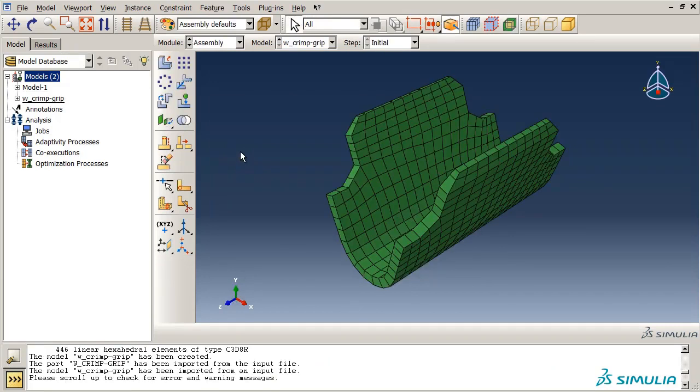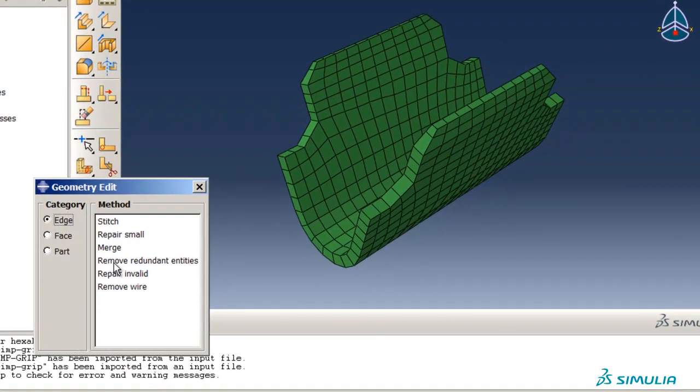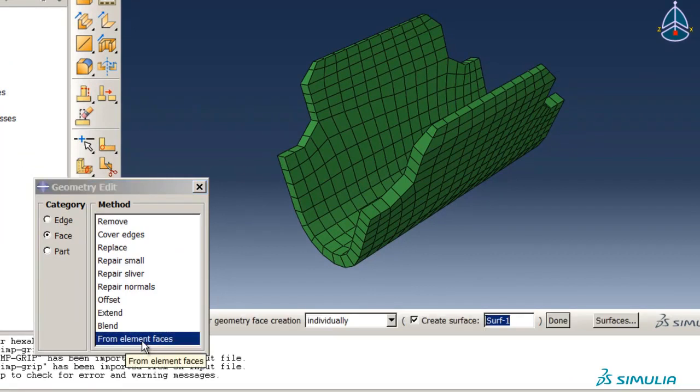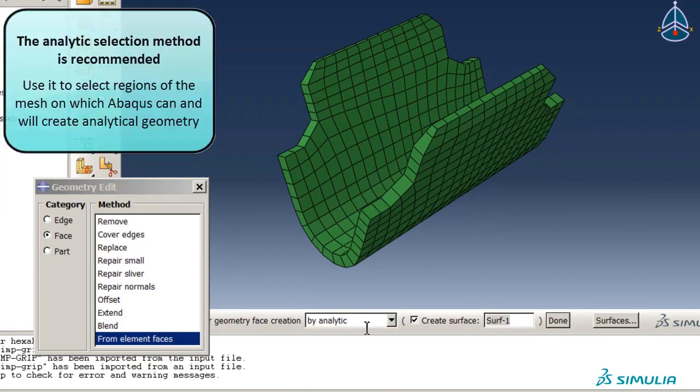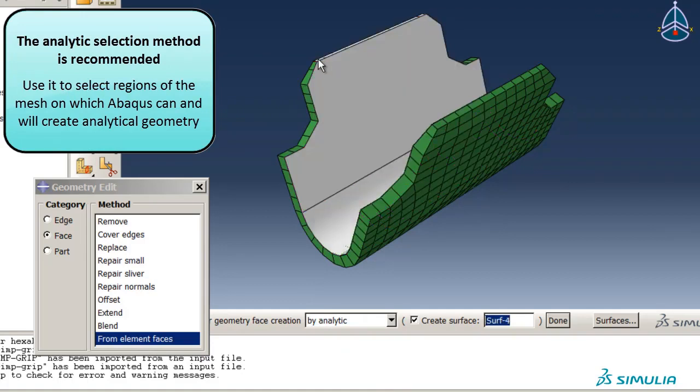I will switch to the Part module and open the Geometry Edit dialog box. I will select Face as the category and From Element Faces as the face creation method. For a regularly shaped part such as this one, the analytic selection method is best, since it allows me to easily select regions of the mesh for which Abaqus can and will create analytical geometry.